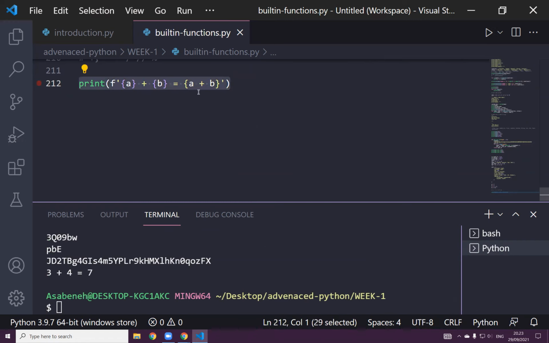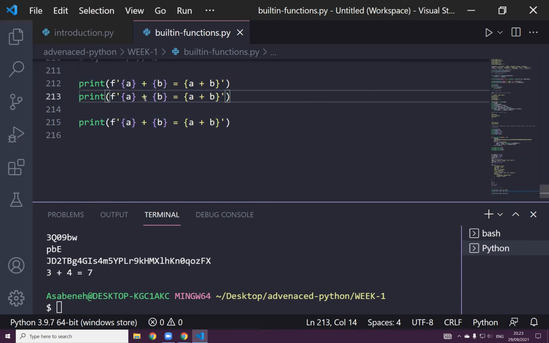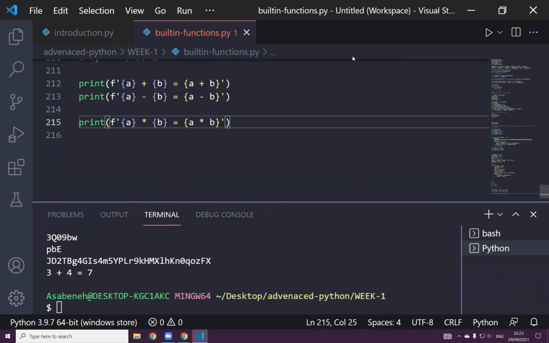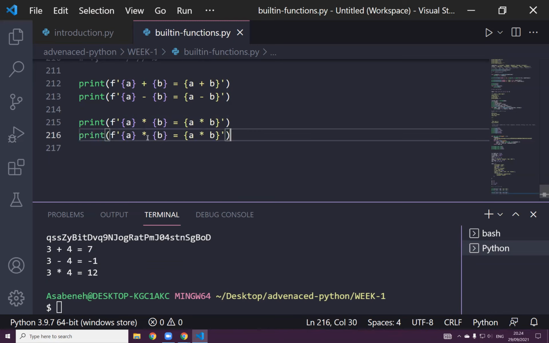Now let's just do the same for the others. So we can do subtraction, and I am expecting -1. And if I multiply this, I am expecting 12. Let's do this. And yeah, 3 minus 4. Let's do more. How about if we divide 3 by 4? I'm expecting 0.75. Great.